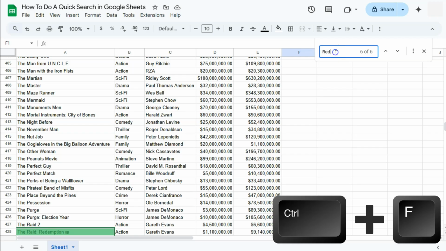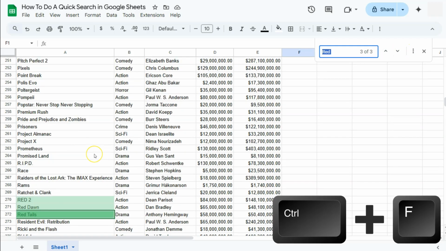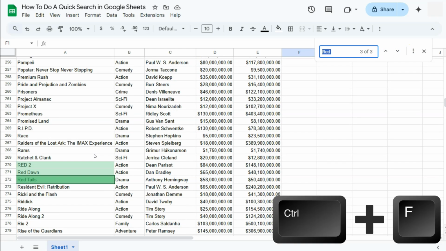Now, if I put in a space right here, there you have it. It will narrow down our results to these 3 right here. So we have the first one, which is Red 2, Red Dawn, and Red Tails. So that's how you can quickly search with this tool right here.